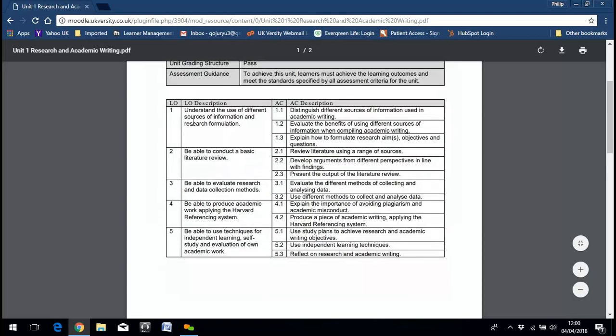So 1 and 2, and a little bit of 4: produce a piece of academic writing, or explain the importance of avoiding plagiarism and academic misconduct, and produce a piece of writing applying the Harvard referencing system. So that's what you will do, because when you've finished the literature review, you will actually put in your references from the material you've used. So that will cover 4.2. And of course, you'll have produced a piece of writing to explain what you were going to do. So that, again, will cover 4.2.